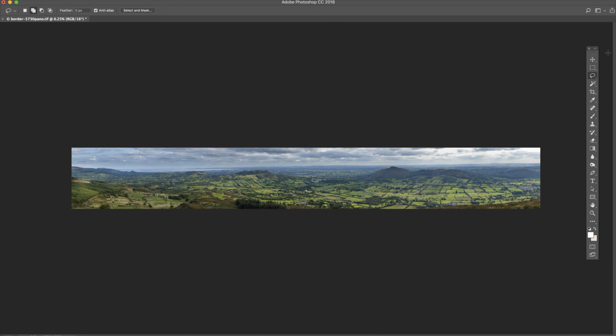I remember working in Photoshop 20 years ago on a tiny little 12-inch monitor, and now I take for granted my two huge monitors I've got here in front of me. I have no idea how we did it back in the old days.